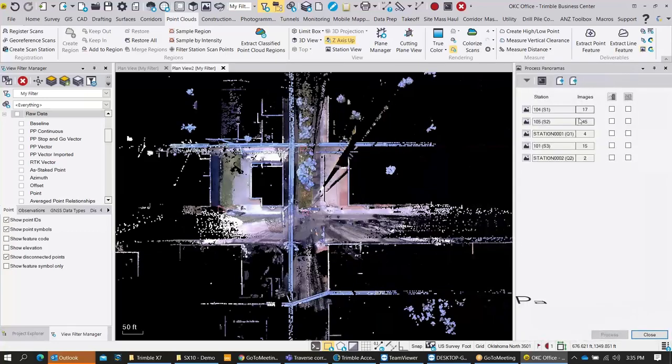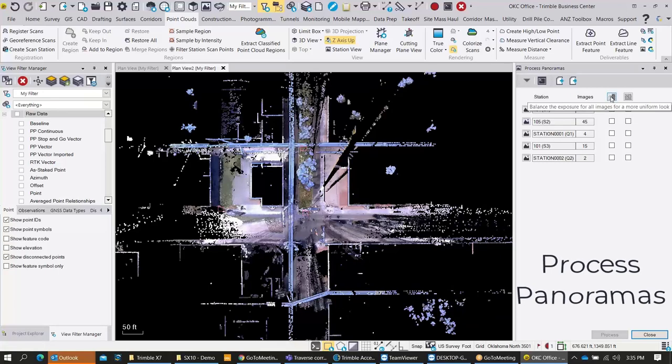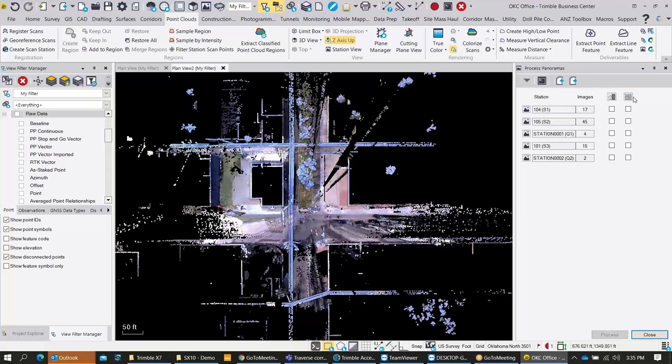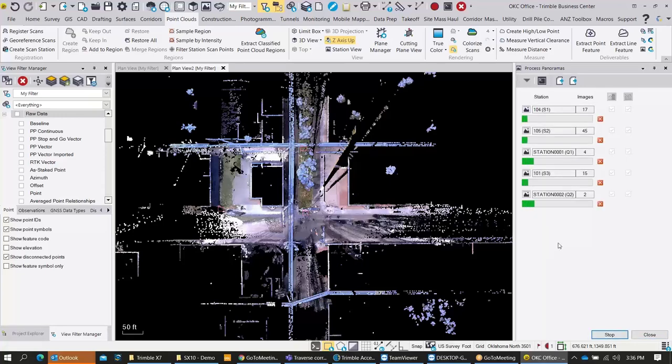So up here on the far right, we go to process panoramas. We've got a couple options we can select here. Balance the exposure for all the images, or we can blend the edges of all of our adjoining images. I'm going to go ahead and check both of these for all of our stations, and then we'll hit process.